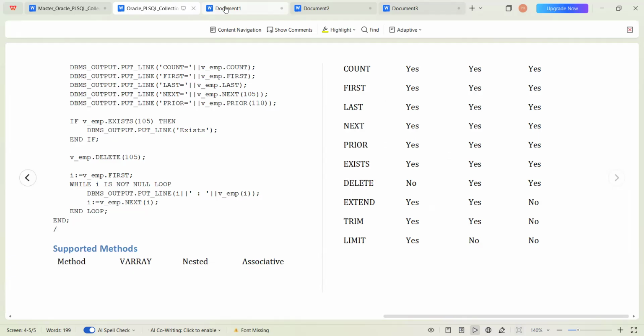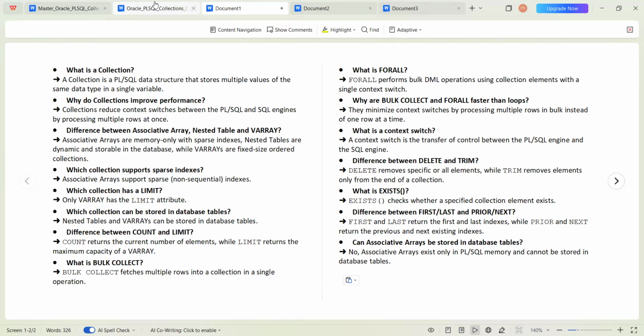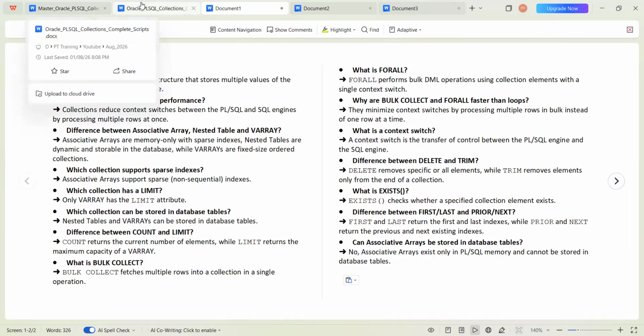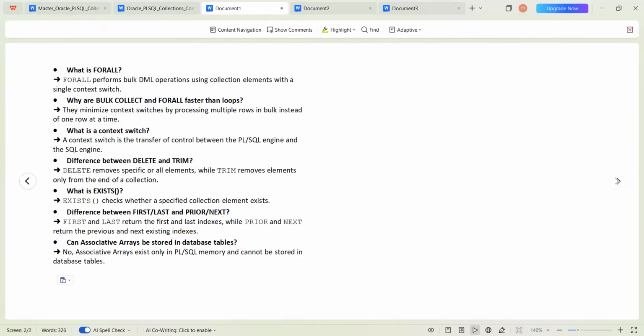Okay, next. So now, one minute. I want to show FORALL. FORALL performs bulk DML operations. So if you want to do DML operations in bulk, then you can use it. I just want to show some FORALL exceptions. Okay, wait.